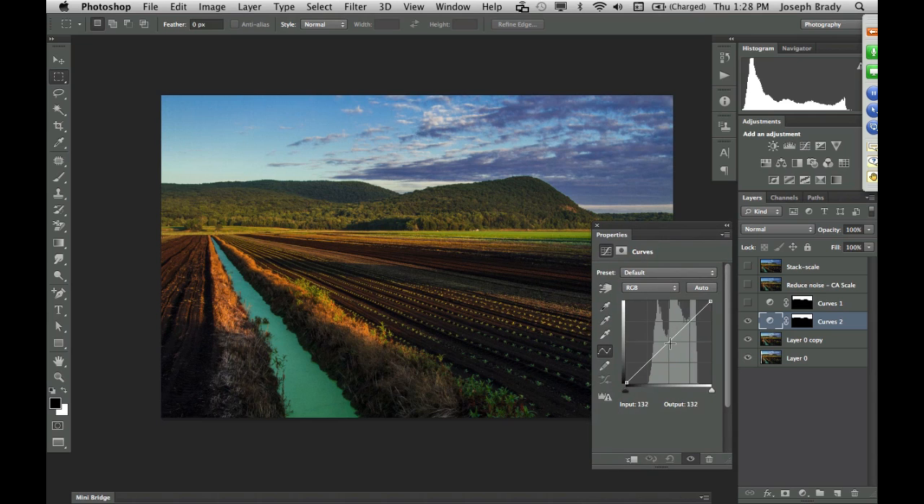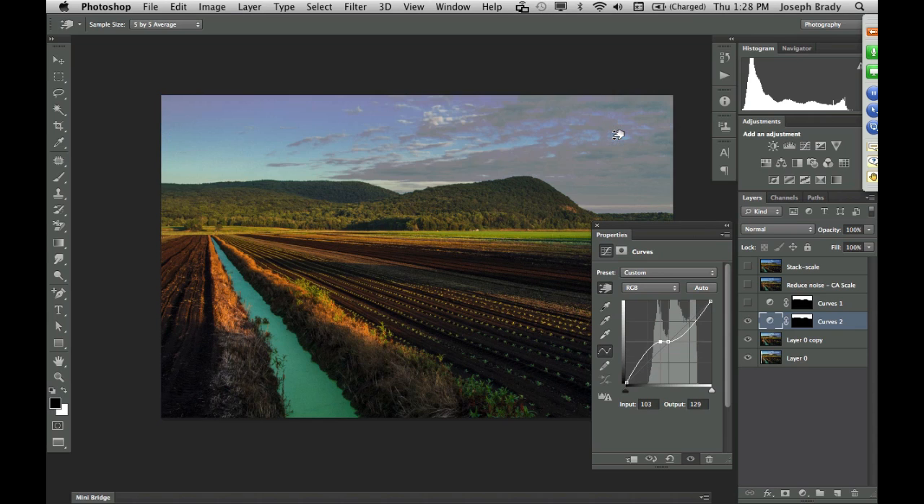Now a lot of people find curves confusing. You can drag this up and down, and you can see it will change the midpoints. And actually in this case, dragging the middle down is kind of doing what I want. If you're not comfortable with that, you can also use the targeted adjustment tool, the finger pointy thingy over here. And if you click on here and drag up and down, it will affect that part of the image, but it can be a little bit sensitive.